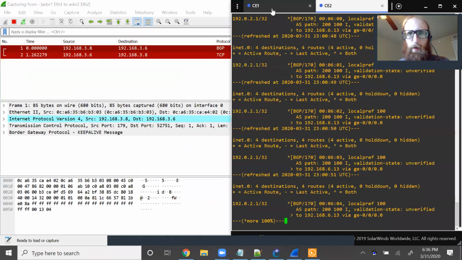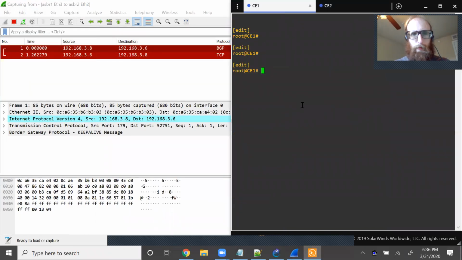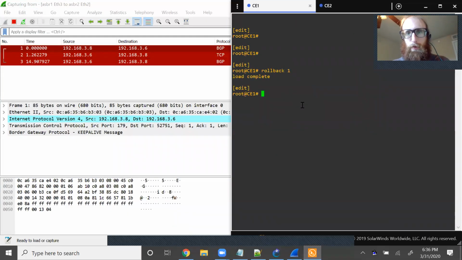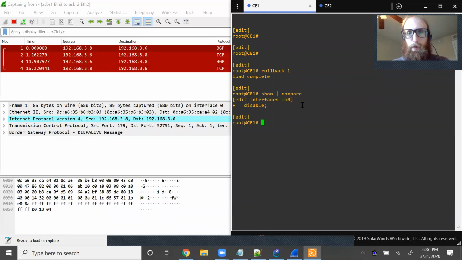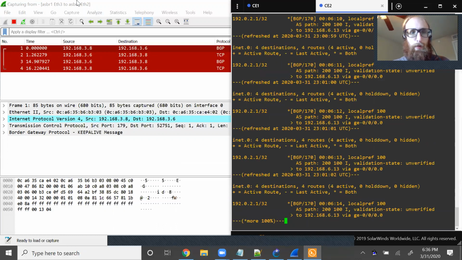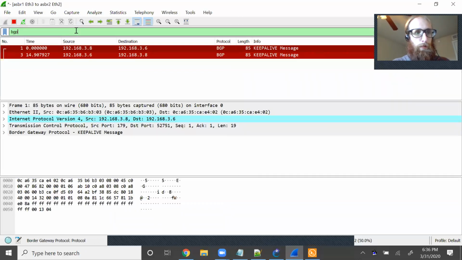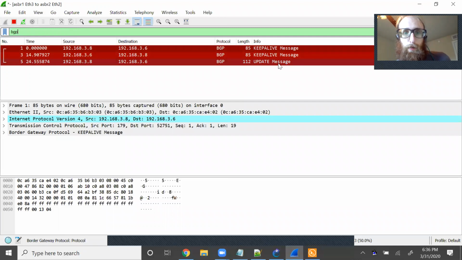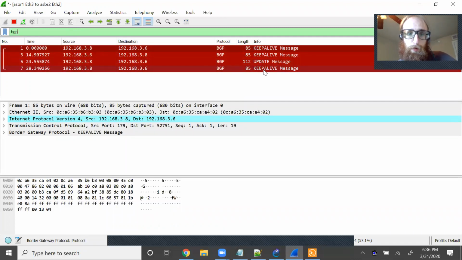Okay, so this is back up. Do a rollback 1, show | compare, commit. So this is going to disappear. You should see an update. There it is already. And usually there's more than one. So we've got one from .8, and then another keepalive from .8. But it looks like that's the only update.